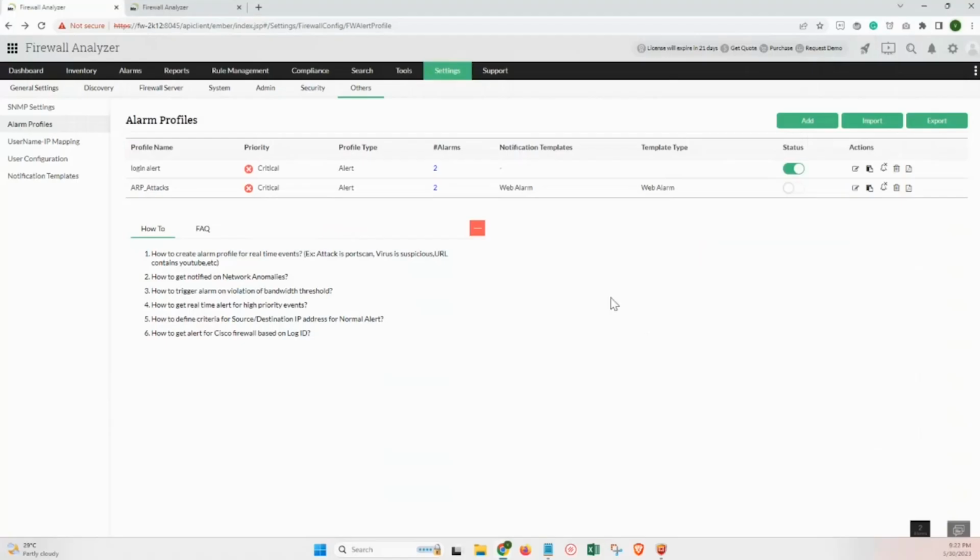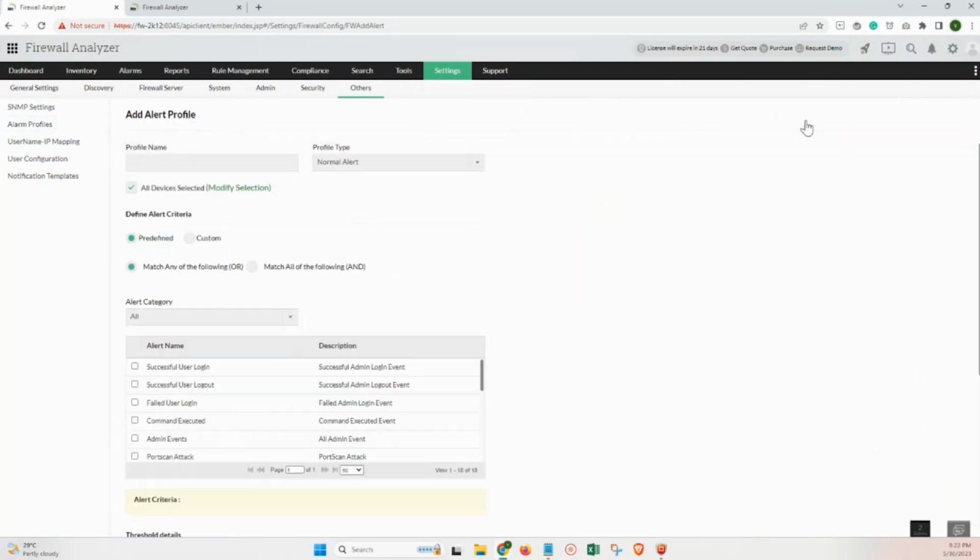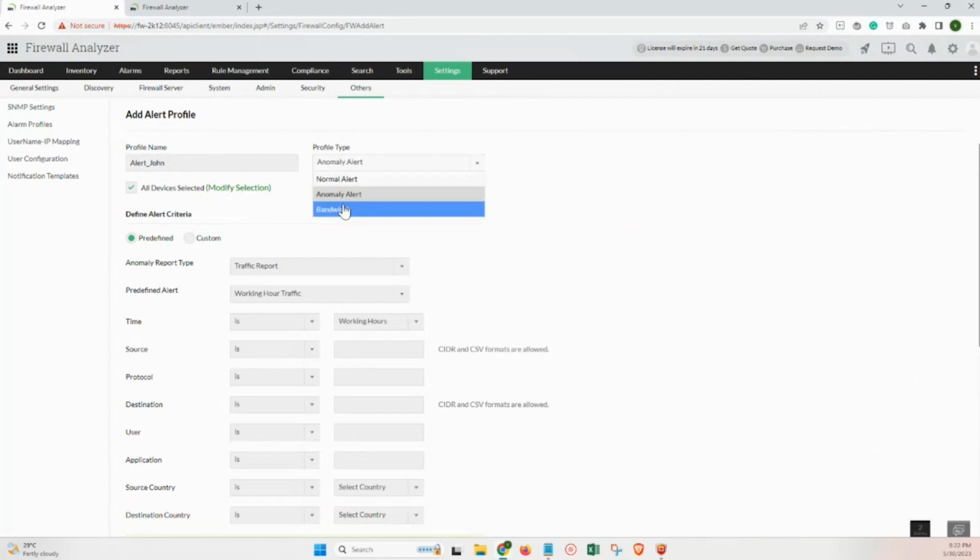So going back to the product, to create a custom alarm, again under settings, under others, you go to alarm profiles and hit add once again. All right, so let's call this alert on bandwidth. All right, so I'm going to set this as an anomaly alert, since this happens over a period of time.